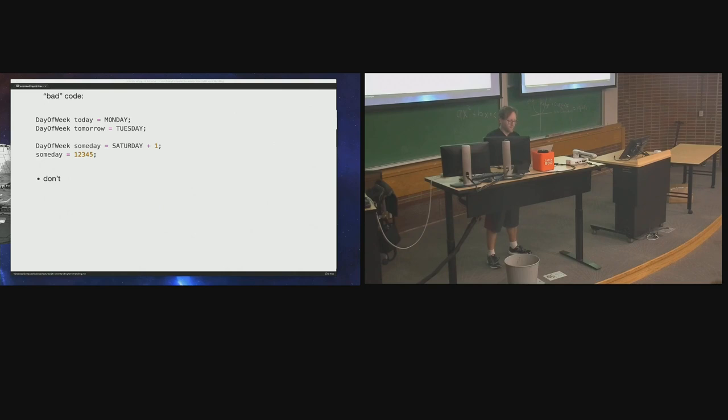Don't abuse enumerated types. The main purpose is to relieve you of having to remember a bunch of magic numbers, right? So let's go ahead and do a demonstration here.